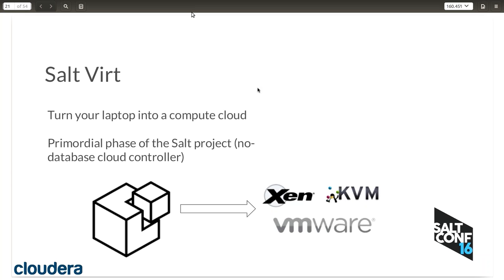The Salt Virt is another one of the under-celebrated components of Salt, and you can basically turn your laptop into your own small private cloud. If I understand, this was also partly where Salt began: they wanted a system that had no database that could become a small cloud controller. So this works with any of your popular hypervisors, and it works very similar to Salt Cloud. You define your various profiles and map them to your operating system images, and with a single command, you can stand up a small test environment right inside your own laptop.